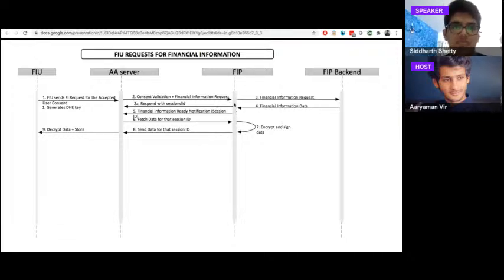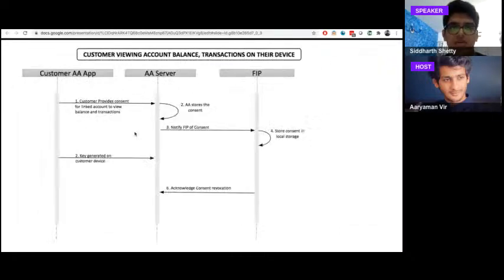In the interim, because this is an async API, it responds back with a session ID and then continues to process that data. It then makes a notification that the data is ready. And once the notification is received, the AA goes on to fetch that information. The FIP in response sends that encrypted information back, which gets shared with the FIU. And like I mentioned in the start, one flow is where the information is shared with the FIU.